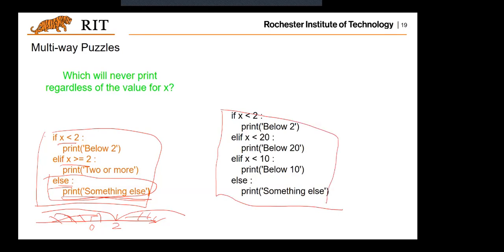The below 10 will never print because if it's below 2, it's going to print below 2, but if it's anything bigger, it's going to print below 20, so it'll never get to the below 10. Exactly. It's out of order, I guess. Yeah, exactly. Let me draw the figure. You will see better.